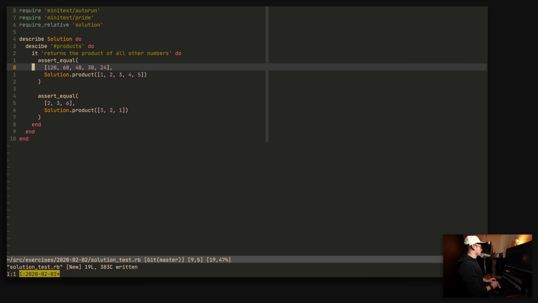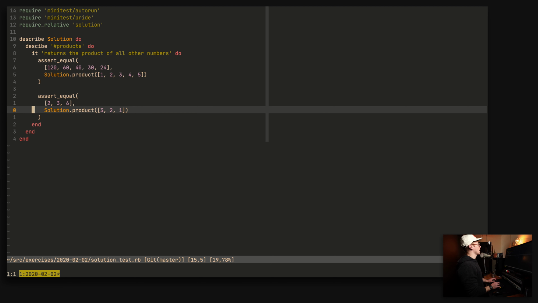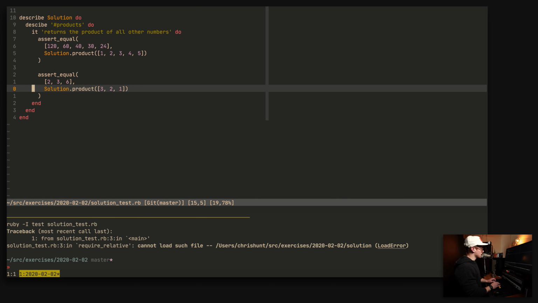Okay, let me make sure I didn't make a mistake. So we assert equal this as the product of that. We assert equal this as the product of that. Sweet. Okay, so we got our tests done. Let's run them real quick just to make sure I didn't make a typo. Excellent. Our tests are running on the bottom there in case you didn't know.